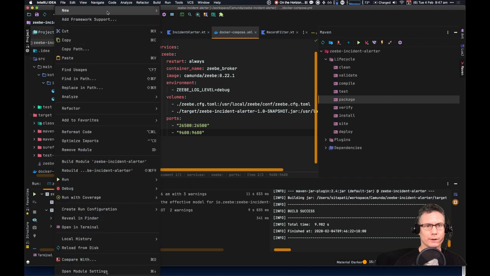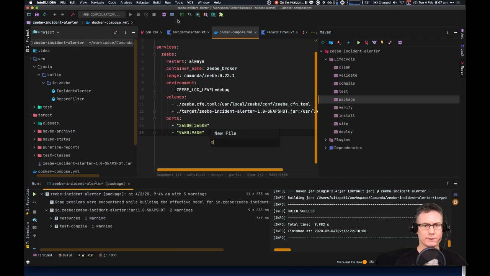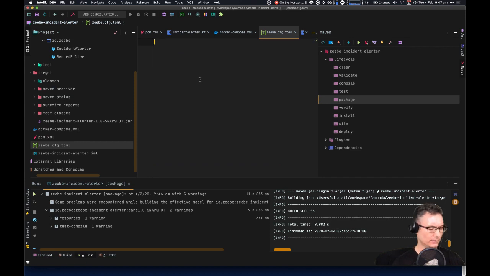Okay, so if I go new file here, I'm going to call it zeebe.cfg.toml. Tom's markup language. Let's paste this in. Call this the incidents, and it's called my incident alerter. Actual alerting doesn't take place yet. I'm just validating that this works. Okay, I don't know. Is that going to work?